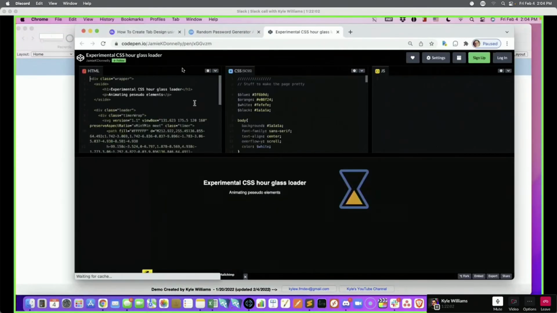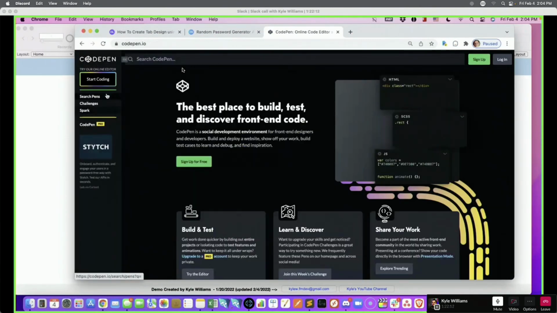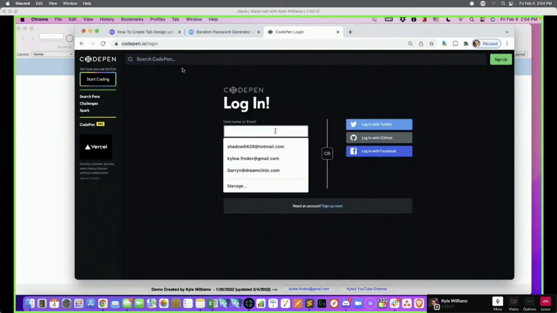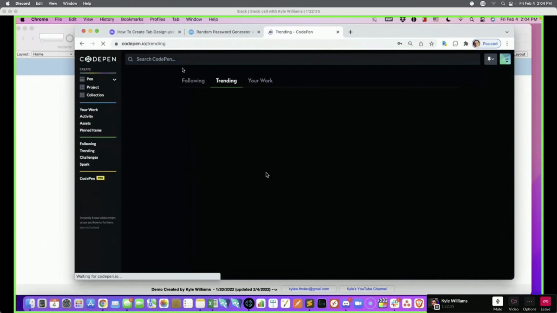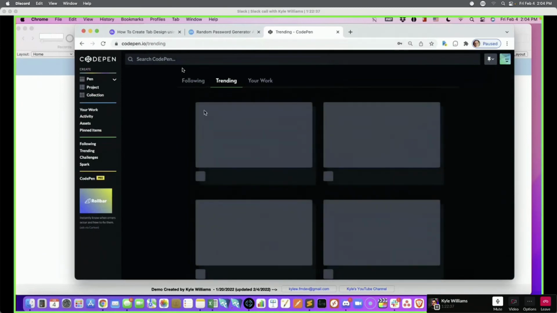One good place to go to is Codepen. And so here you can see there's an animated hourglass. And if I log in, I got too many emails. I can't remember if I used that. I think I was just using that for my login. There we go. Sure, save that.